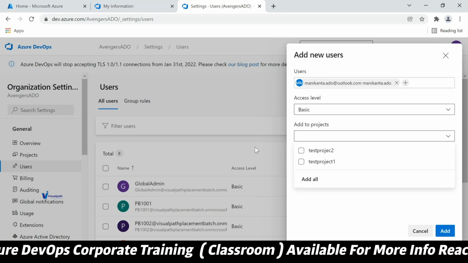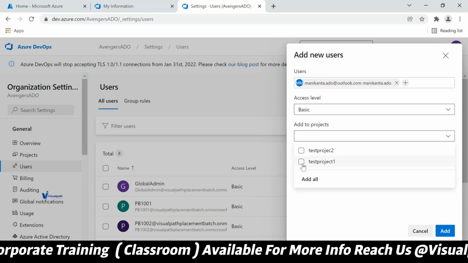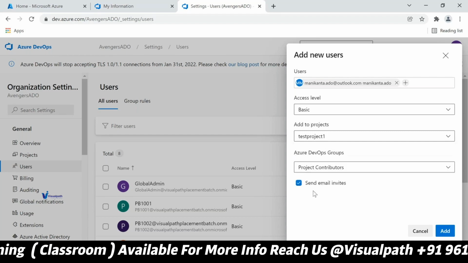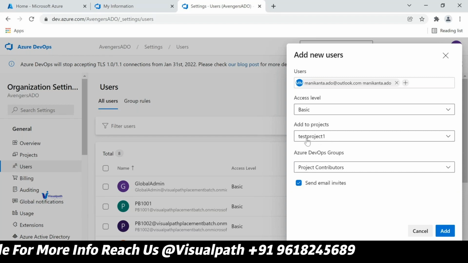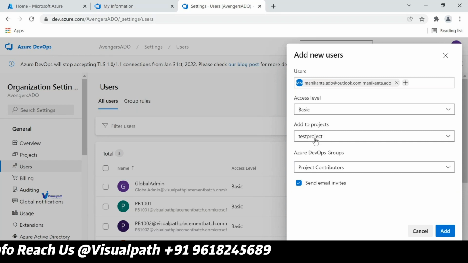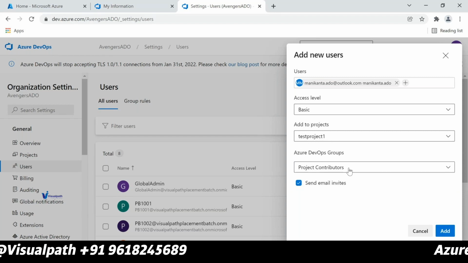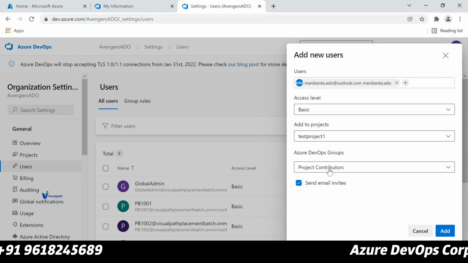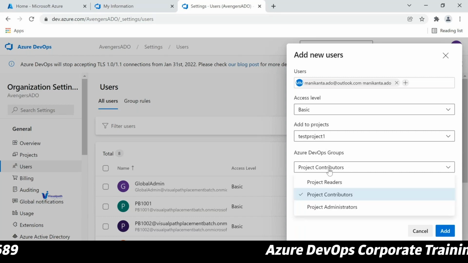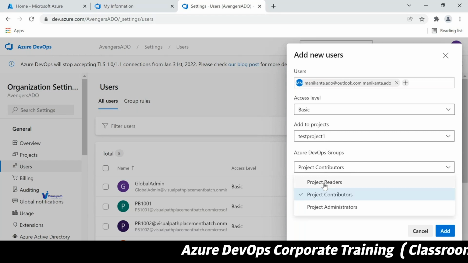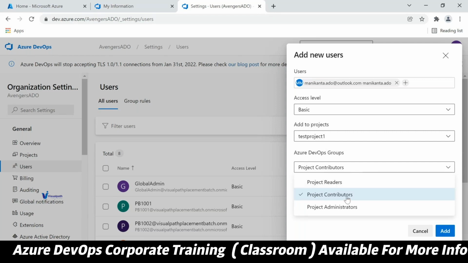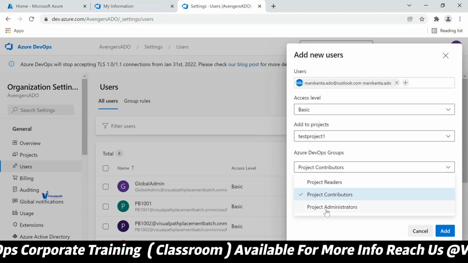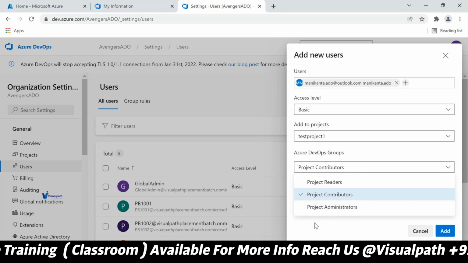So at this point of time, suppose I have given access to this test project. Now when you provide the project specification for which project you want to add him to, automatically you have to define which group you want him to be part of. Like you want to provide project leader access, or project contributor access, or project administrator access. All of it clear?